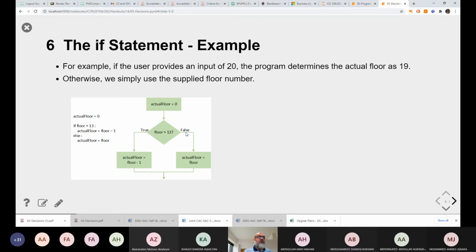Okay. And what about the diamond? Condition. Well, the diamond will be basically representing the if statement, which contains inside a condition. And then what do the arrows tell us? Well, I will specify if the condition is true, where do I go to? I will specify if the condition is false, where do I go to? Okay, what do the arrows represent?